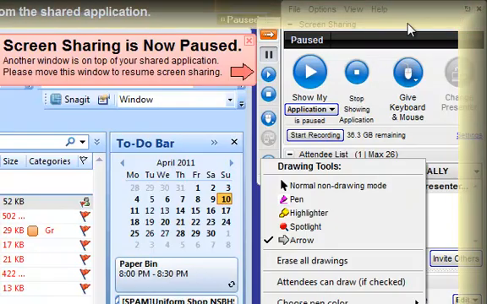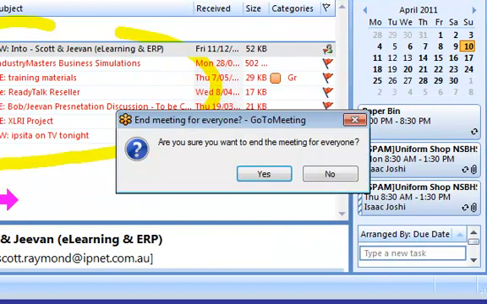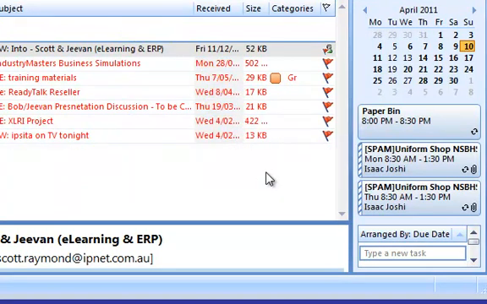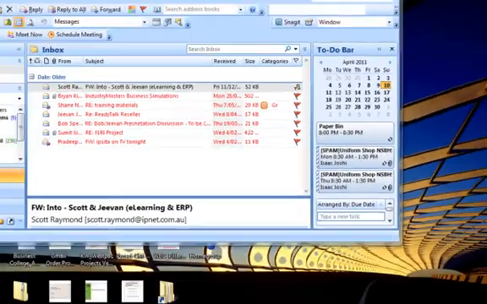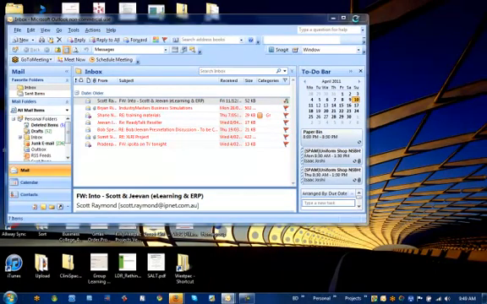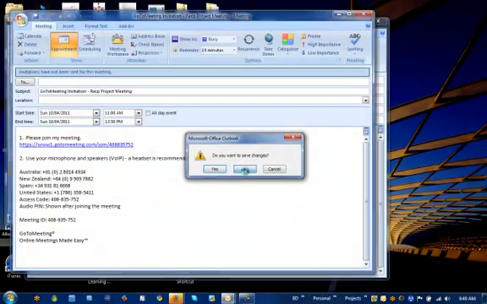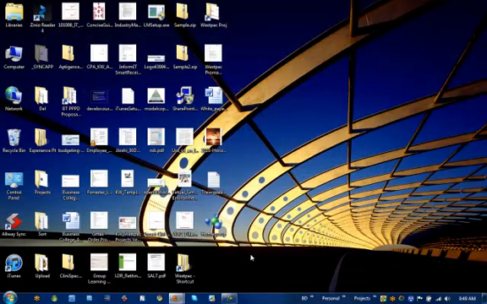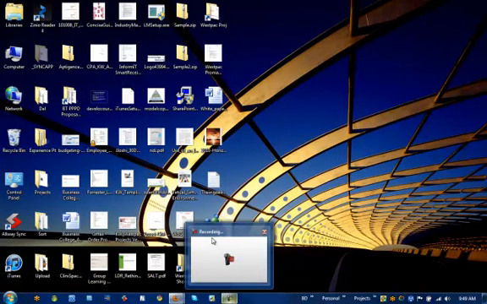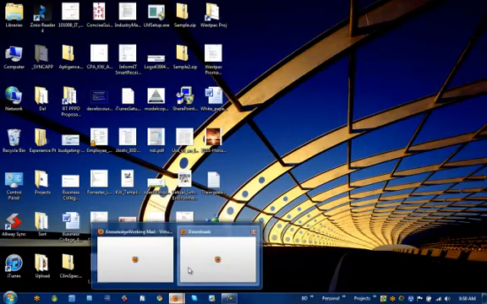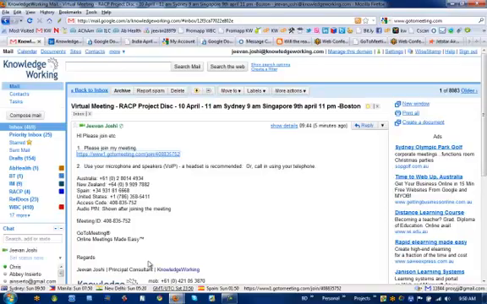Okay, so once you're done, you just close the application, which is the GoToMeeting, and your meeting is therefore over. And there you go. So it's gone. And we are back to, I guess, GoToMeeting. I don't want to save already. So that was the process of recording or setting up a GoToMeeting session.